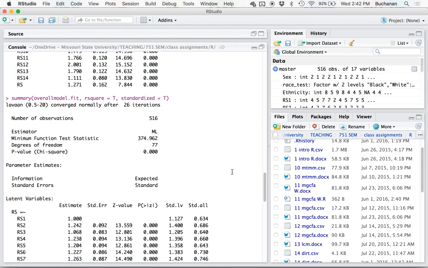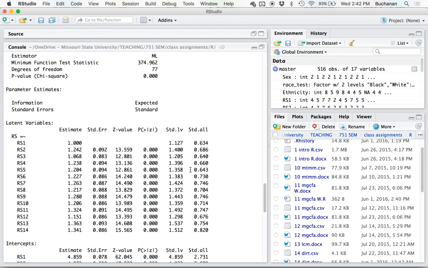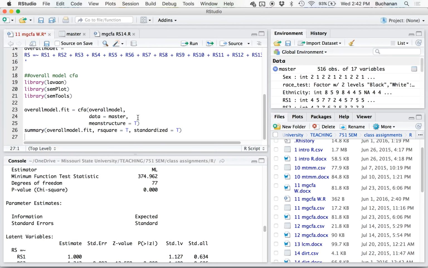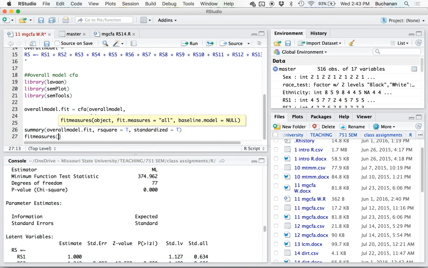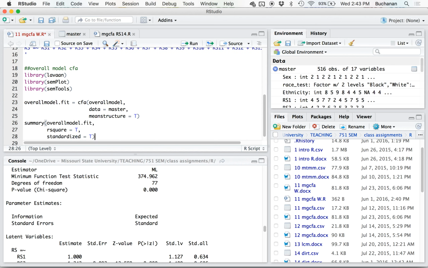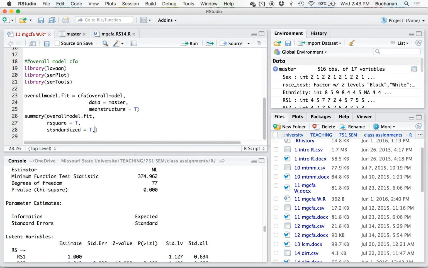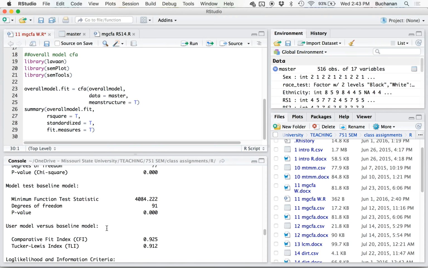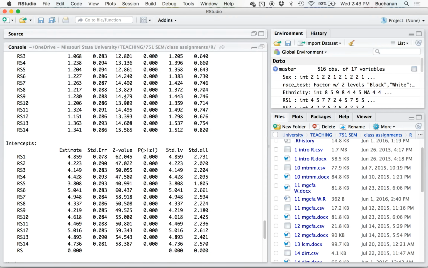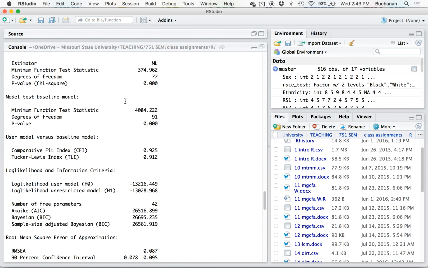So I should, and I don't actually seem to get those from the summary function, mostly because I turned on mean structure. So what I'm going to do is do fit measures. Okay. Oh, I don't get them from the summary function because I forgot to ask, not because of mean structure. My fault. So here, I should do fit.measures equals true. There we go. Now I see them. I could also just use the fit measures function.